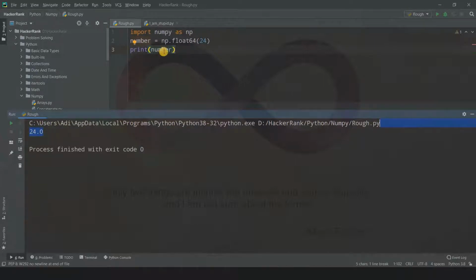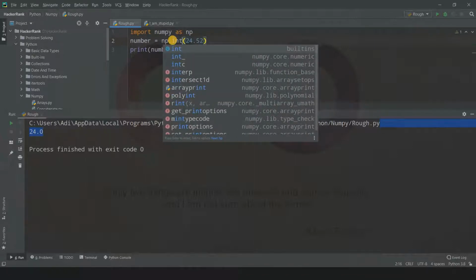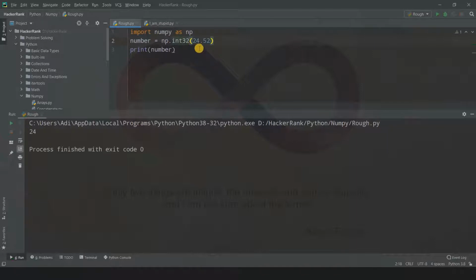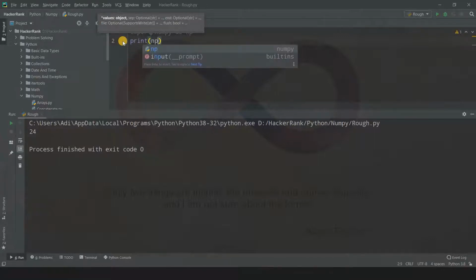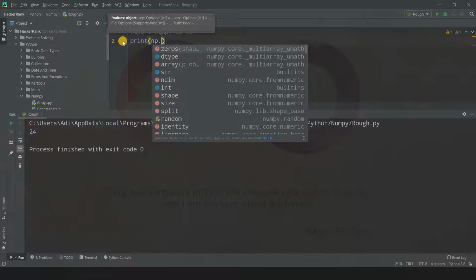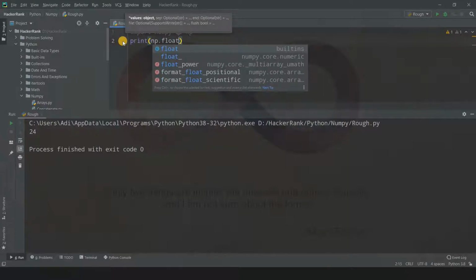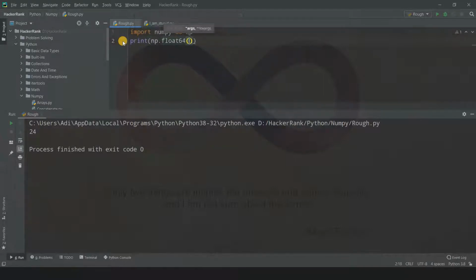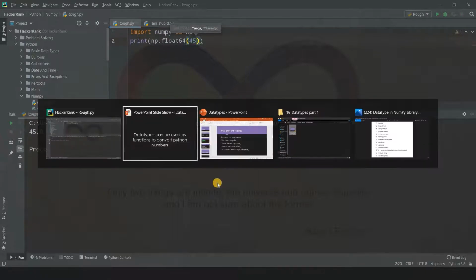So basically we use the numpy library to convert that 24 into a floating point value, or you can do the reverse as well. If you write 24.52, you can convert it into an integer value as well. Let us say int32, and now if you run this code, it will print out the number 24 only. It will convert it basically. So you don't need to write it in the whole detail. You can simply print it directly by using numpy dot float64 of, let us say, 45, and if you run this code, it will give the floating point value. So fine, this was one of the uses of it.